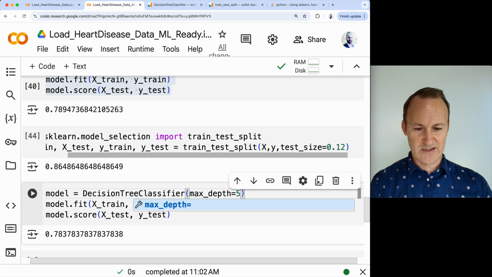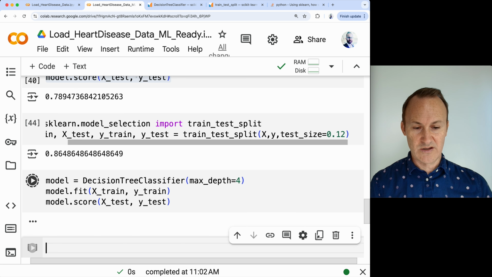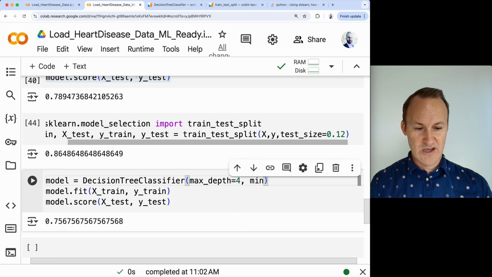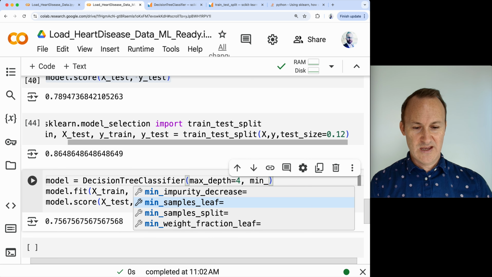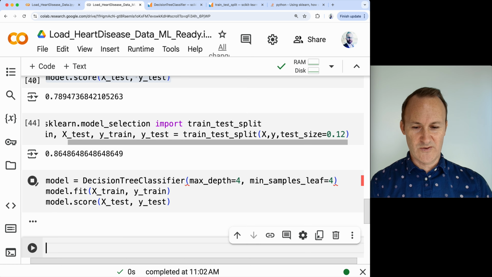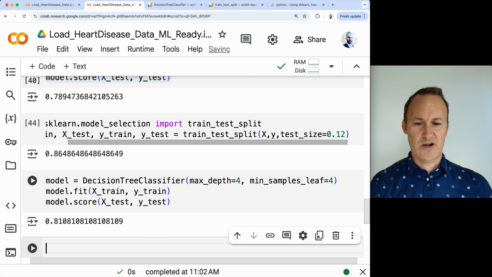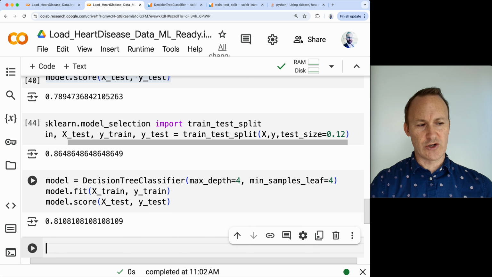What if we set the max depth equal to 5? Now, in this case, it's not showing as much improvement. Same thing with 4, and we could even try it in conjunction with min samples leaf, and we get something like, I don't know, let's try 4 again. And you can see, okay, that's a better result. And so we're working toward better generality.